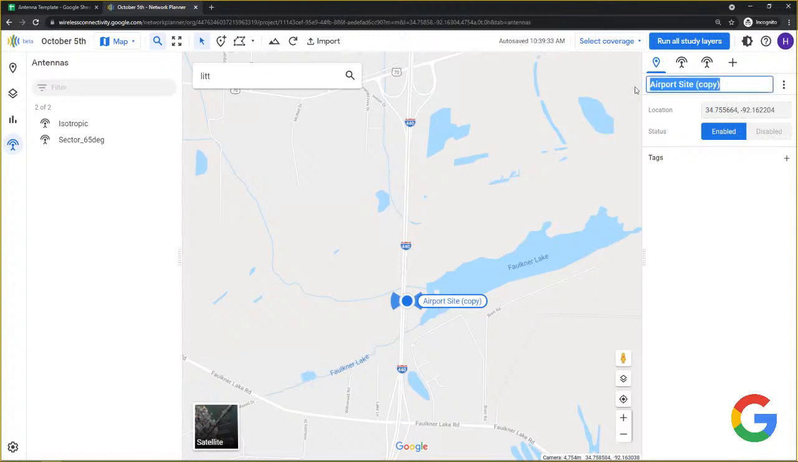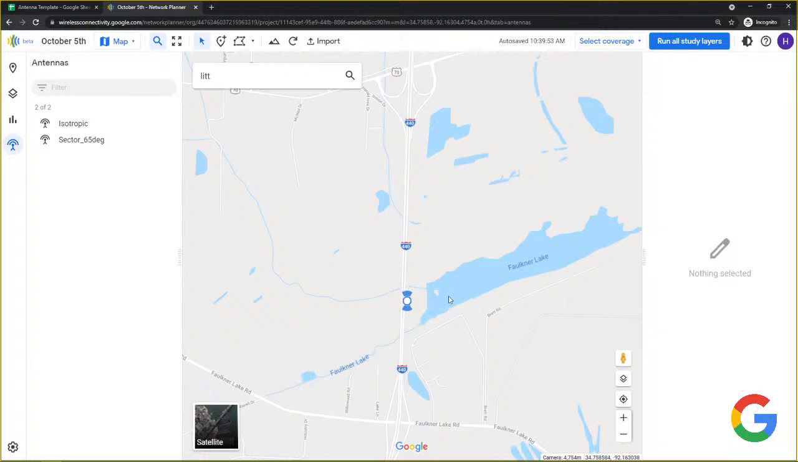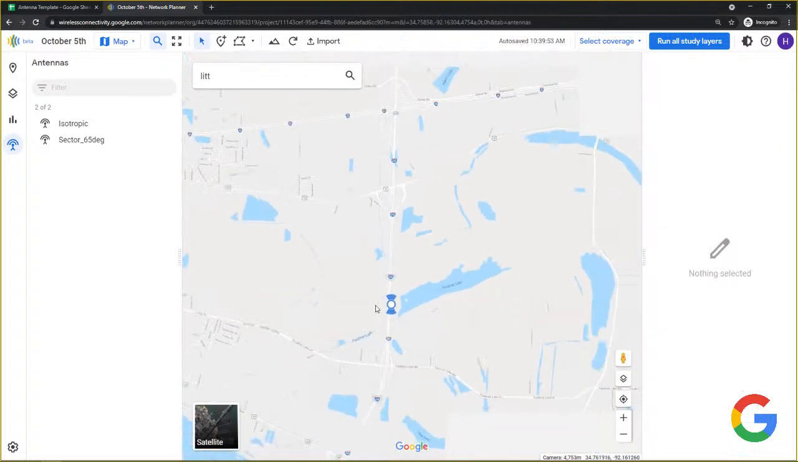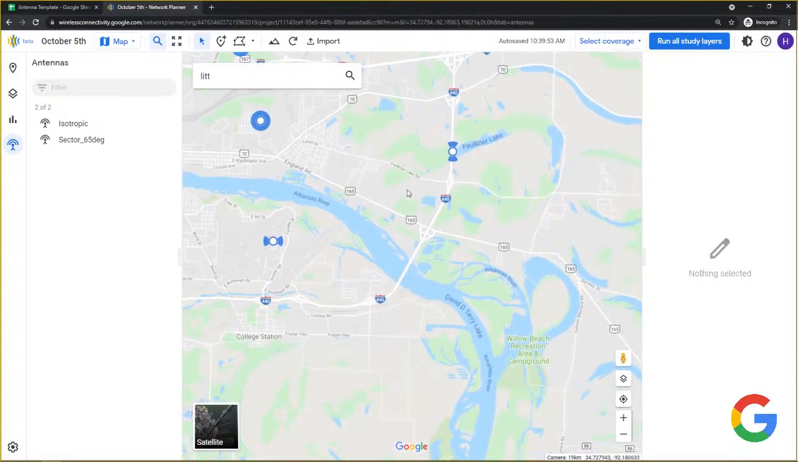I don't want to call it airport site anymore because it's not near the airport. Just rename it. And then I can point the antennas in a different direction just by going to each one, changing the azimuth. And now I've got an exact replica of my airport site at Faulkner Lake in under 15 seconds just by copy-pasting that site. So that's how you can be super fast with Network Planner if you want to put a network together really quickly.